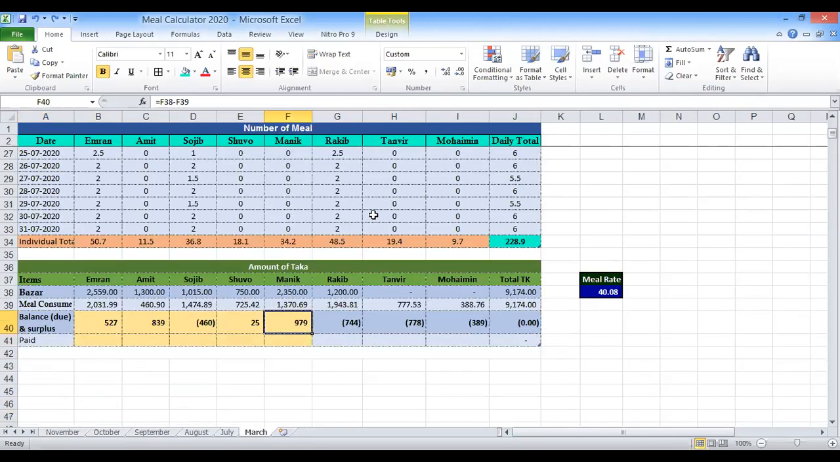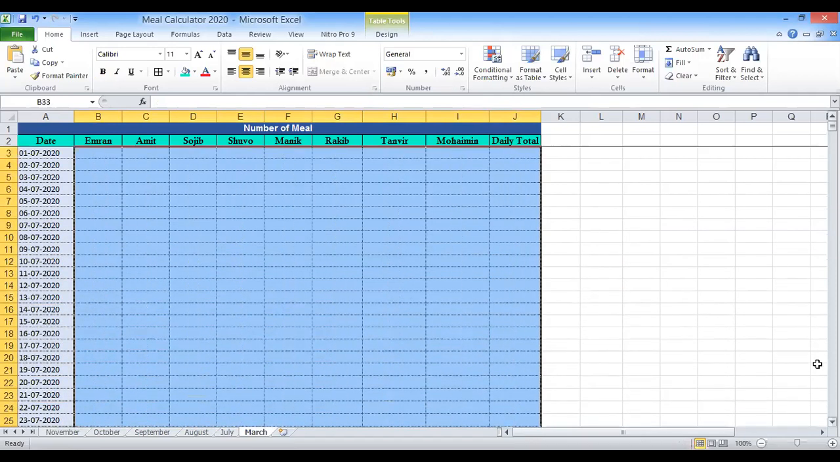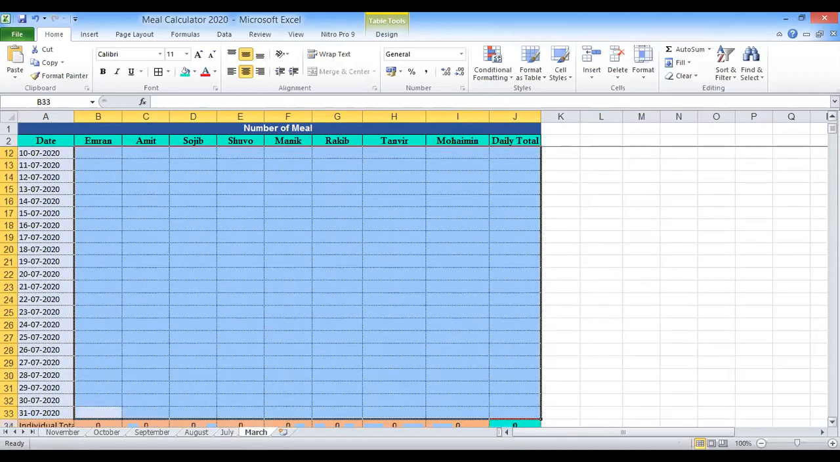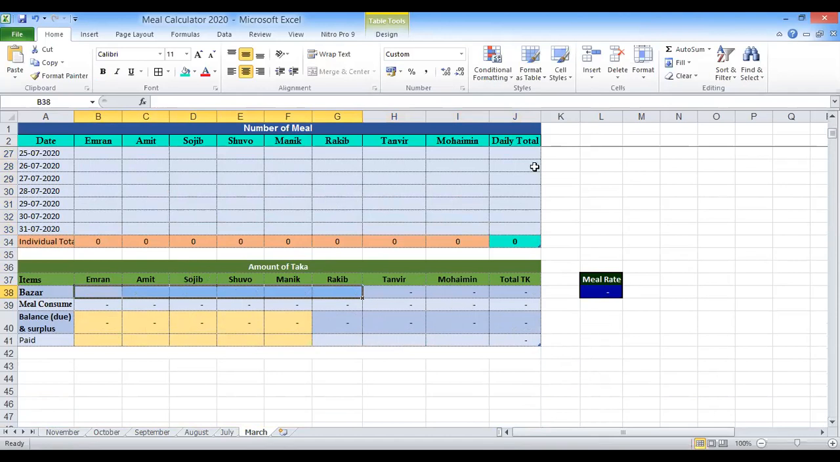Okay, let me show you how you can put your values in this individual spreadsheet. Before putting this, I have already erased all these values. So there is no meal and meal rate. Let's say he has eaten 3 meals, he has eaten 5 meals, he has eaten 7 meals, 8 meals, 9 meals, 10, 1, 3, 7.